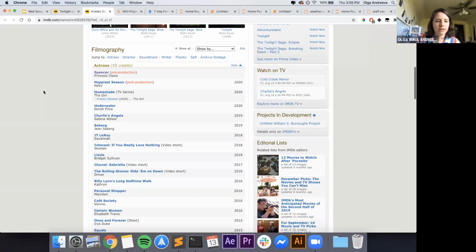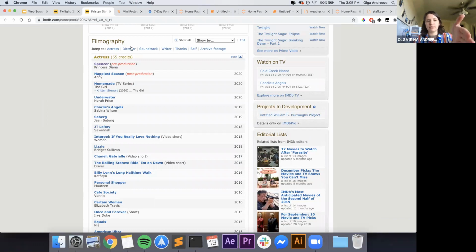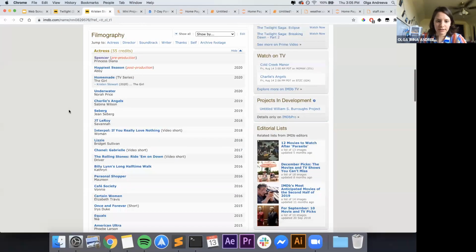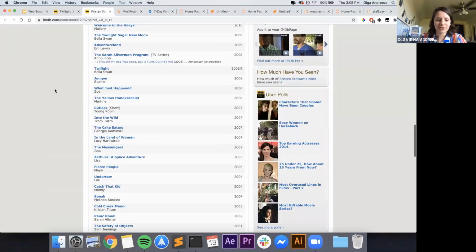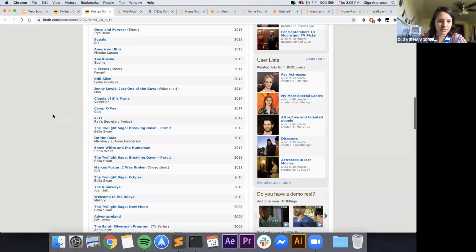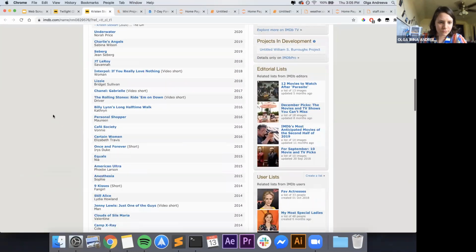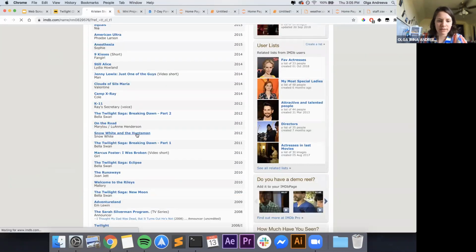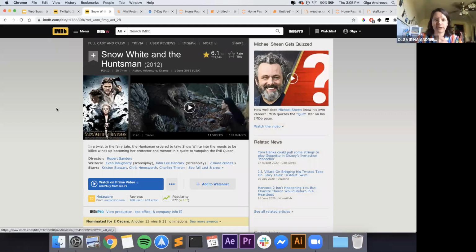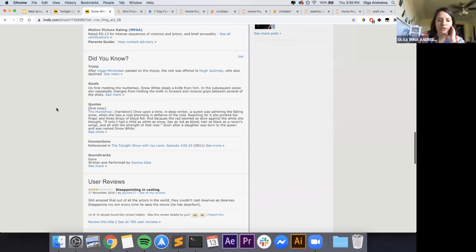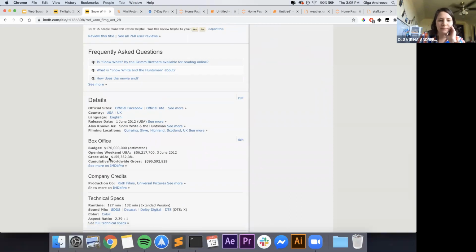And I also had to go one step deeper because I needed to find the movie that had the highest grossing, highest movie gross. What's the word? For Kristen Stewart, I think it was Snow White and the Huntsman. So I also had to go deeper into her IMDb page and everyone's IMDb page to find the cumulative worldwide gross, which was, that's a lot of money.